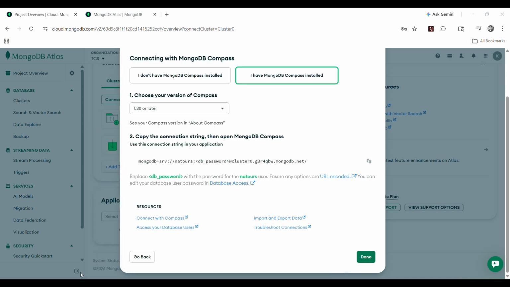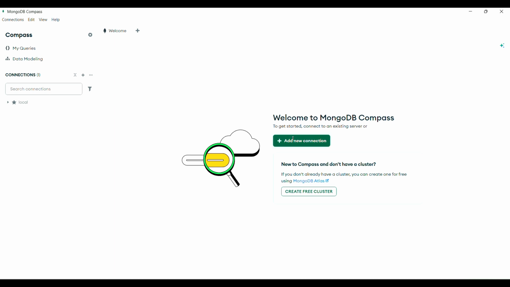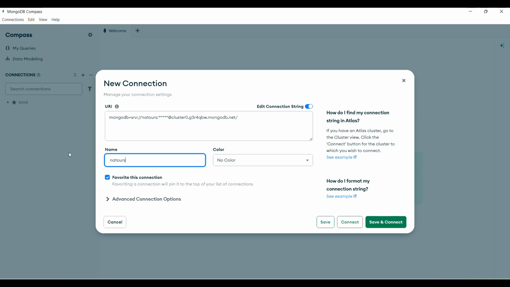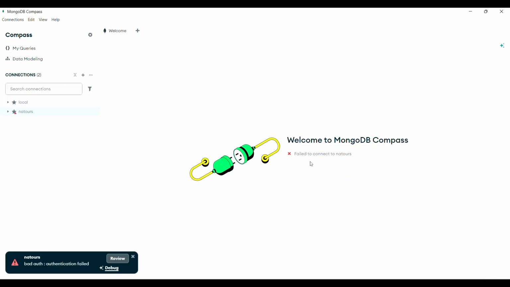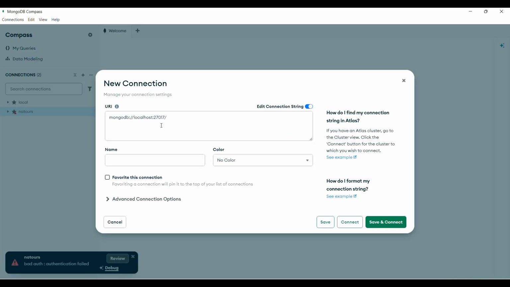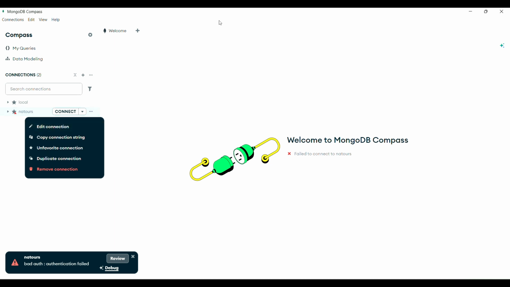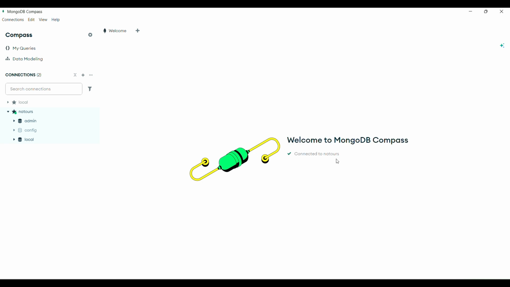MongoDB Compass. It will take time. Just simply add a new connection and give your URL. Name you can give like natures. Connection failed. Okay, it is connected. I entered the wrong password before, that's why it was not connected. Now I entered the correct one and it is working, as it is connected to natures.